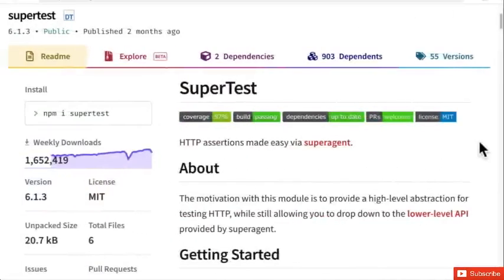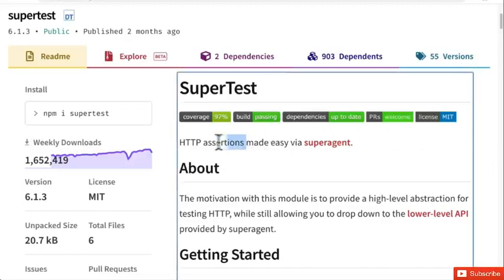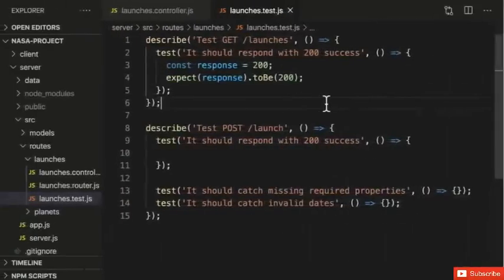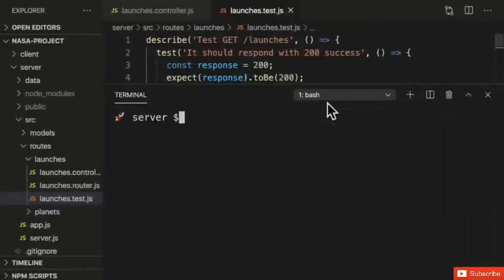For this, I like using the supertest library. Supertest allows us to make requests against our Node HTTP servers. And it also provides some convenient assertions on top of what Jest provides for us. These assertions are specific to HTTP requests and responses. Just like with Jest, in our terminal, we'll npm install supertest as a development dependency in our server project.